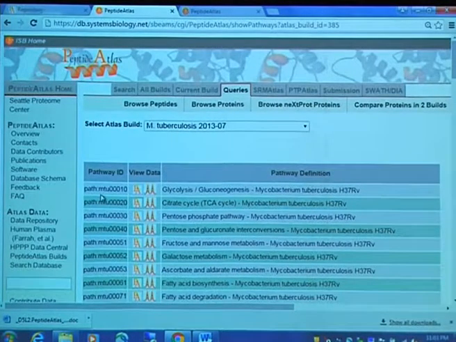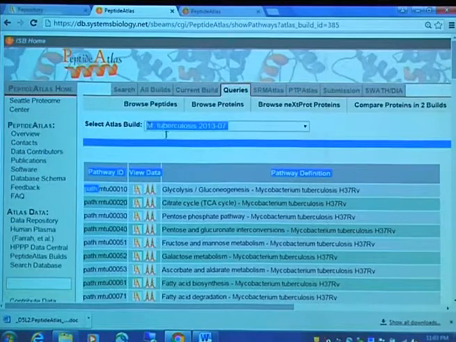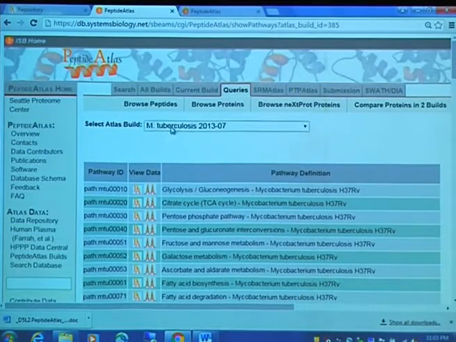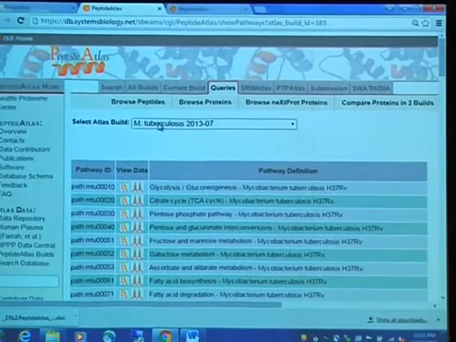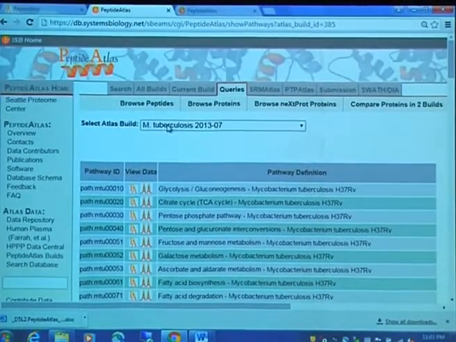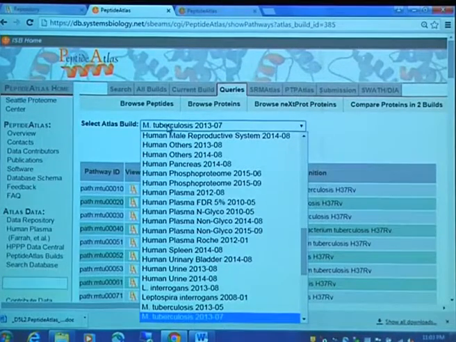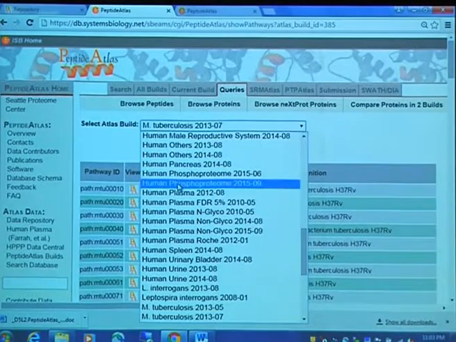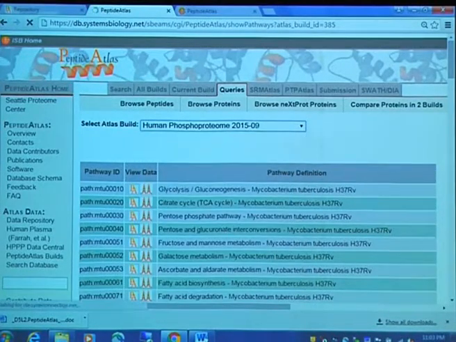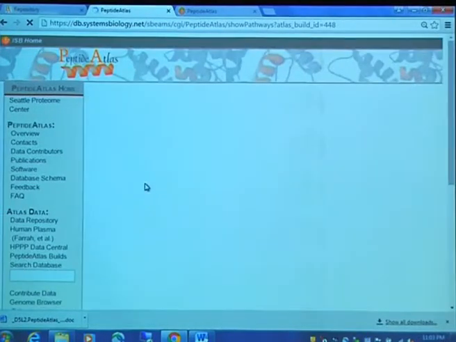This first prefix here, MTU, stands for the organism Mycobacterium tuberculosis. The human is HSA, Homo sapiens. Those are the KEGG prefixes, so each organism has a code. I'm going to go back to the human phosphoproteome, and again, these pathways will update.